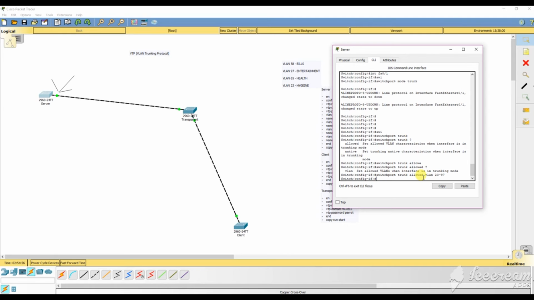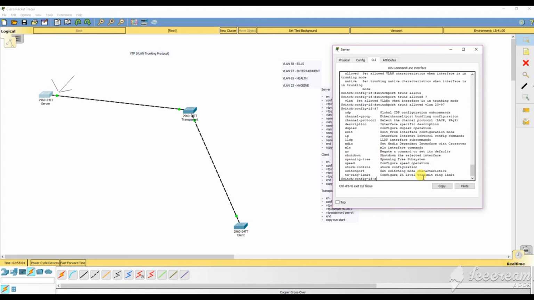So yeah, switchport. Okay, so we're at switchport trunk allowed VLAN. All right. What am I forgetting? Okay.